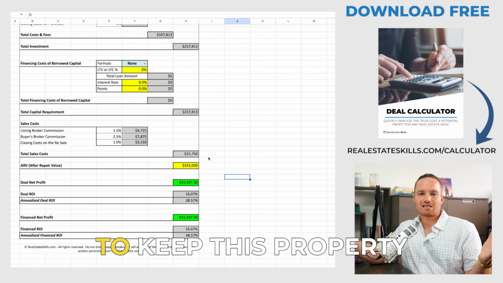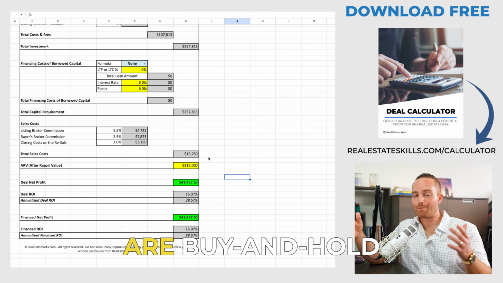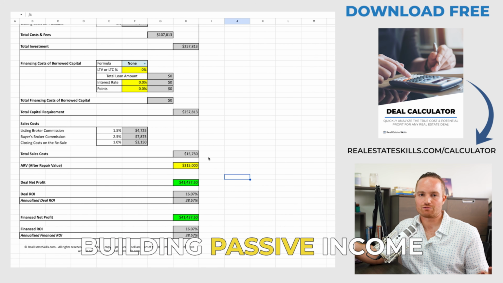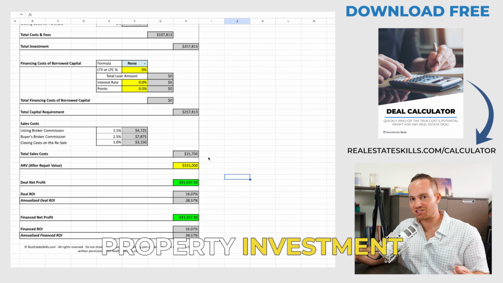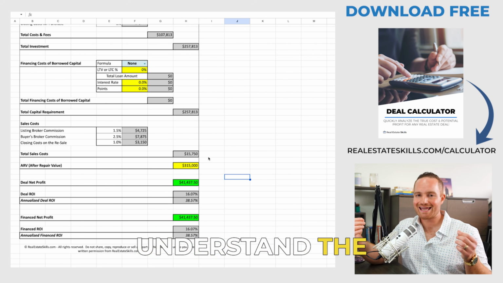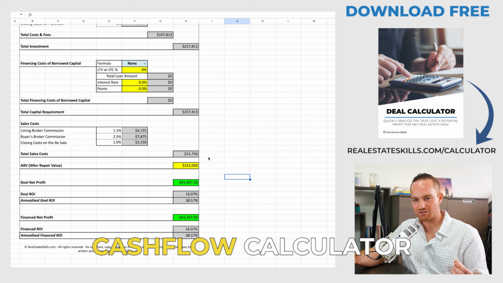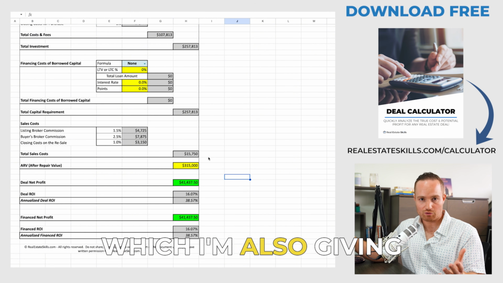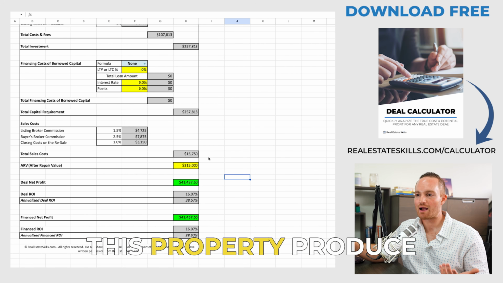So what if I wanted to keep this property as a rental, right? A lot of you who are watching this video are buy and hold investors who are building passive income. So what would this look like as a rental property investment? I'd want to understand the cash flow on this deal. So I'm going to flip over to our rental cash flow calculator, which I'm also giving away for free. So we can calculate how much cash flow this property can produce.